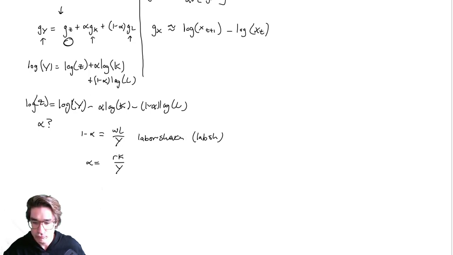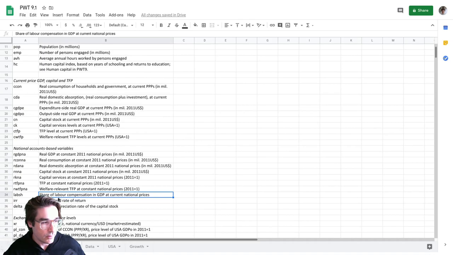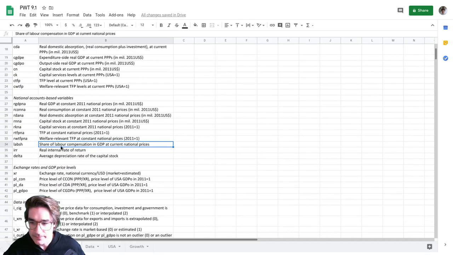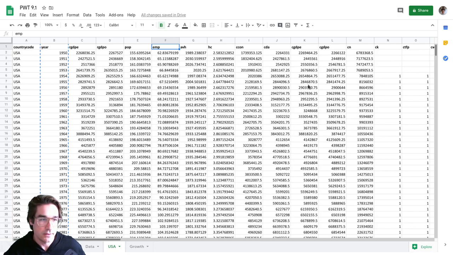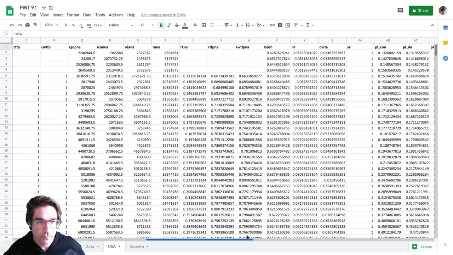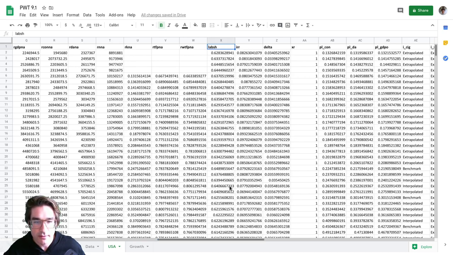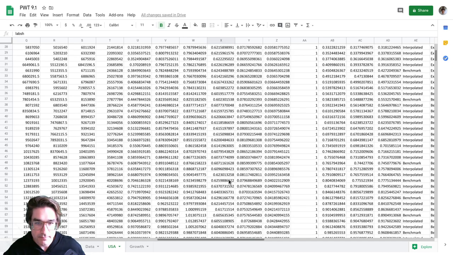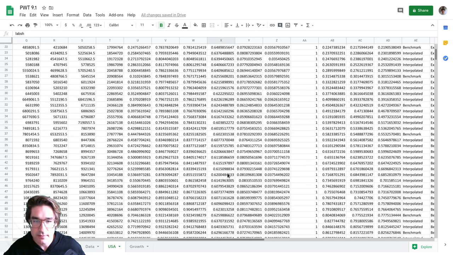So let's go back to our legend. We want to get the labor share. In the legend, that's this here. This is European style labor, LABSH. That's our target variable. We can go over and look at that somewhere way along in here. Right here. So you can see it's between 59 and 62%.